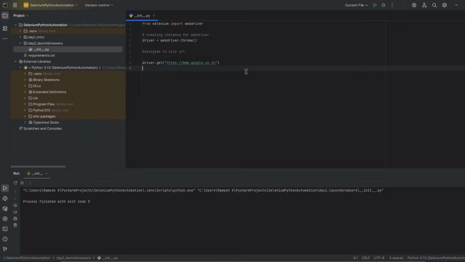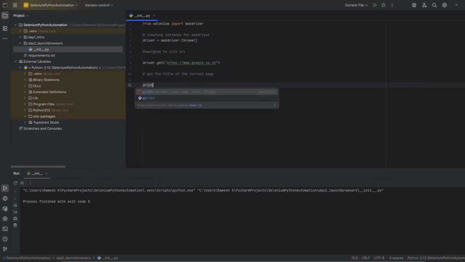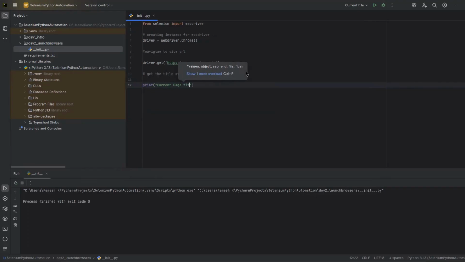Just close it. Now, if you want to print something, for example the title of the current page, you can use a print command here: print current page title, colon, comma, driver.title. That's it. Now you can run this. It should give the title Google. Yes, it's printing Google. This is how you get the title.